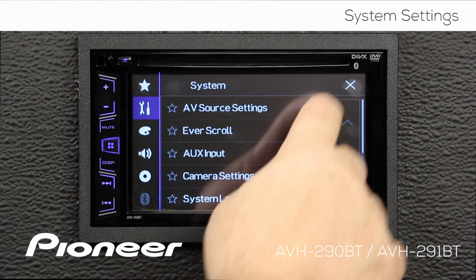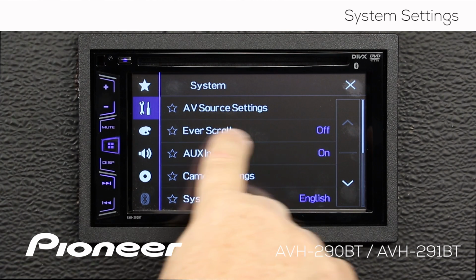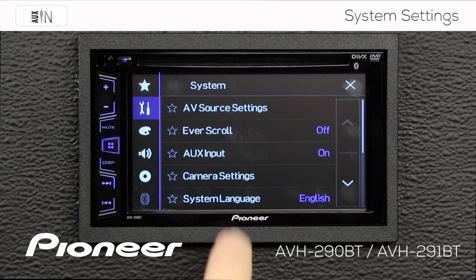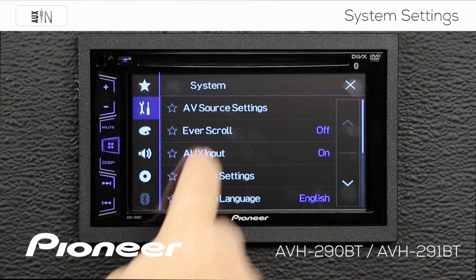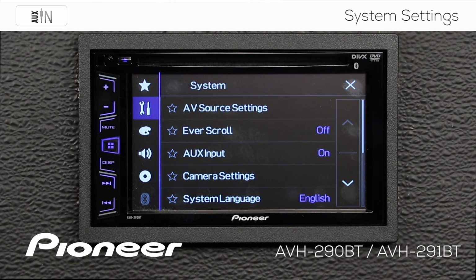So let's go back to our system menu here. Next up is Everscroll, and Everscroll we can switch on or off, and this means the text will continuously scroll across your screen from MP3 files or radio stations or something like that that has long file names that can't be fully displayed. So Everscroll you can switch on or off right here.